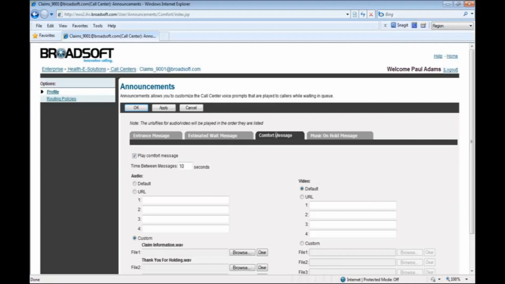Same as the entrance message, you have 3 options for loading the message file or files. The default greeting, which is the same greeting that is played for the default entrance greeting, retrieving the file from a server via the URL, or uploading a custom greeting. File chaining can also be used for both the URL and custom options.